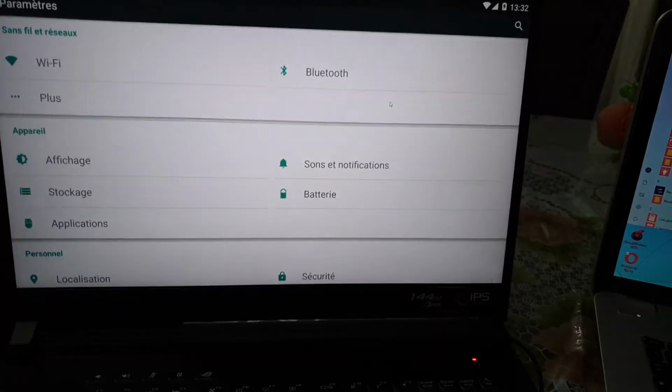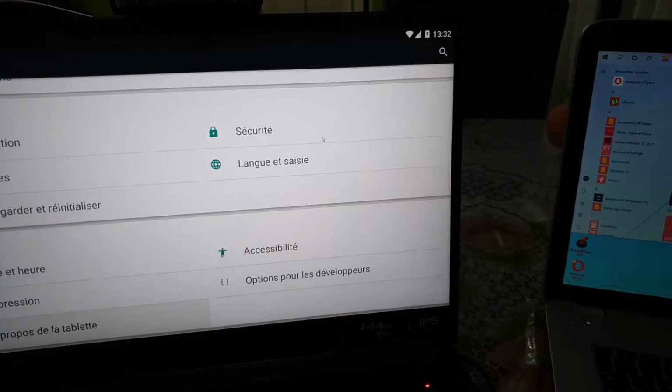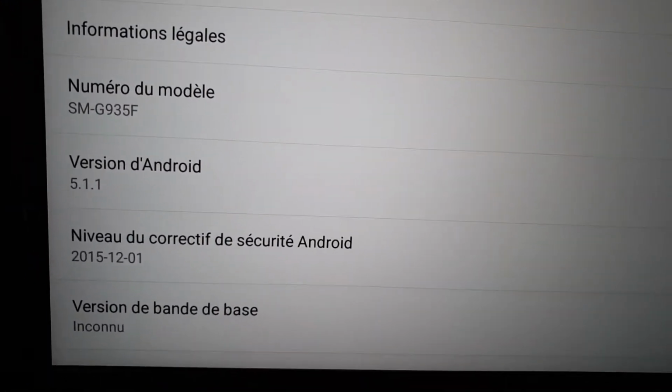And there are so many games on Android that you can play like a tablet. This is the version on Android 5.1.1.